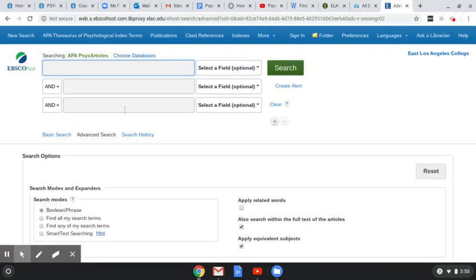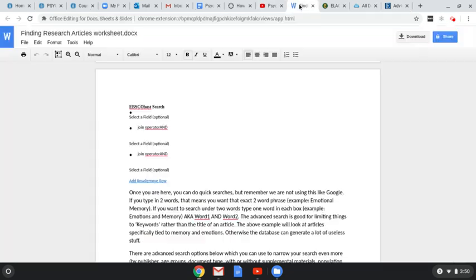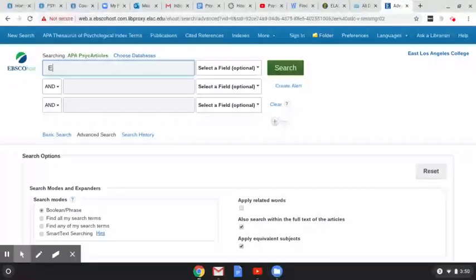So looking here, we have blank and blank and blank. We are looking for quick searches, but remember, we're not using this like Google. If you type in 2 words, that means you want those exact 2-word phrases. So if you want to search for emotional memory, let's see what happens.